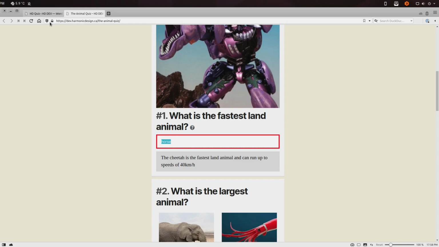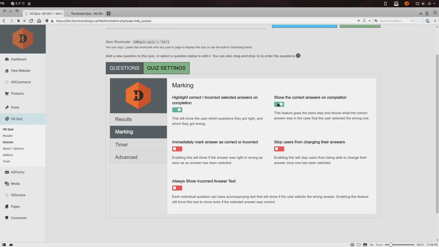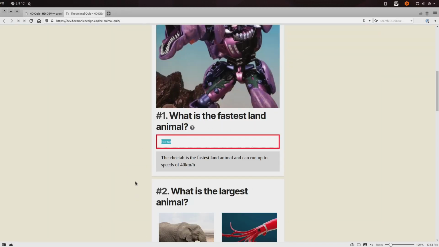answer was. If you wanted to go the extra step and also let the user know what the right answer was, then enable this. So now that this is enabled, if I were to retake this quiz and say horse, it'll say that I got horse wrong, but it'll also go the extra step and let us know that the correct answer was cheetah.